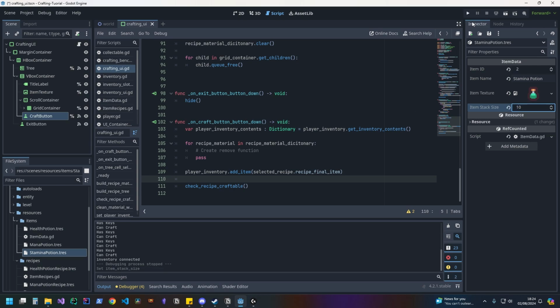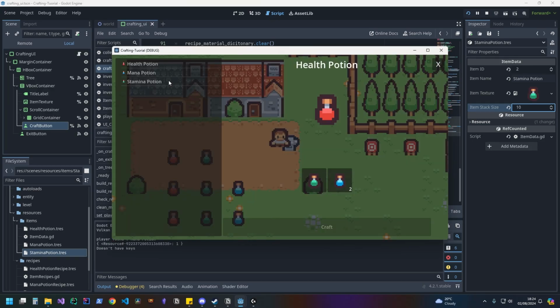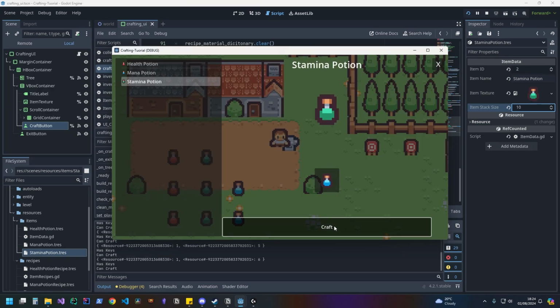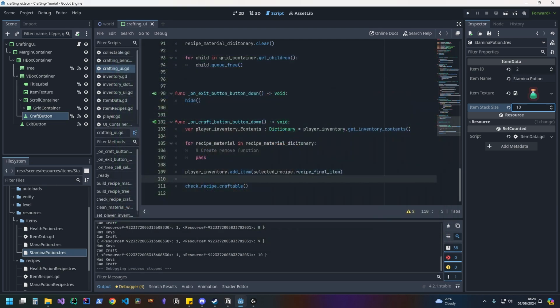I'm going to set this to 10. We're going to go and try this one more time. Grab one mana potion, stamina potion, craft, craft, craft, craft. And if I press I, you can now see I have 10 stamina potions, but we didn't remove the mana potion, right? That means we need to go and create the remove function.